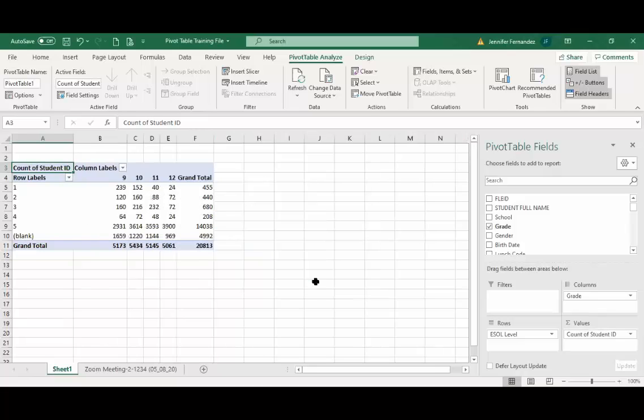Okay. I'm going to click OK. Now, pay attention here. Look at these numbers. These numbers don't seem right. I do not have 20,000, I don't have almost 21,000 students in my high school. So something is wrong with my master list that has caused my pivot table to give me these crazy numbers.